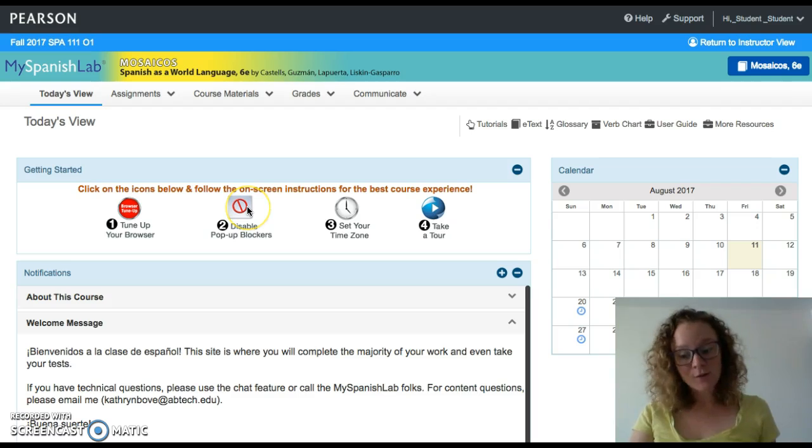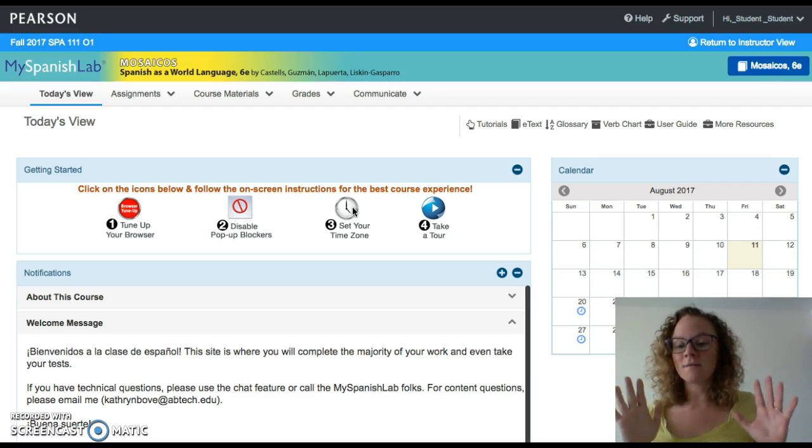The next thing that's also very important is you need to disable pop-up blockers. All of the activities pop up as pop-ups. The test, pop-up. So you have to make sure that you are allowing Pearson and MySpanishLab to give you some pop-ups, or else you're not going to be able to do any of the activities. You need to set your time zone. This is pretty straightforward, but if everything is due Sunday night at 11:59 p.m. and you have your time zone wrong, then all of the activities will be late or early, which I guess is not a problem. But you need to make sure that the time zone is set to Eastern time.